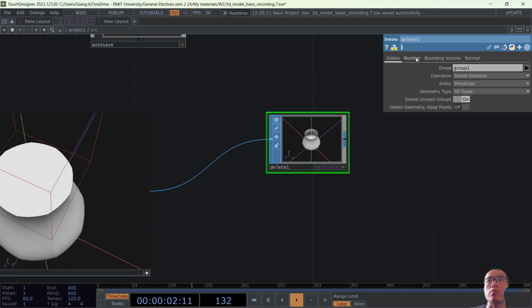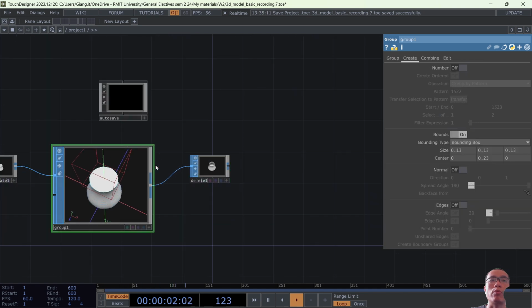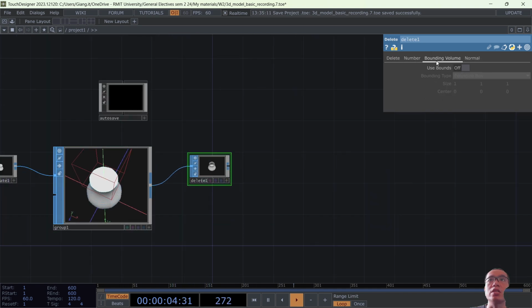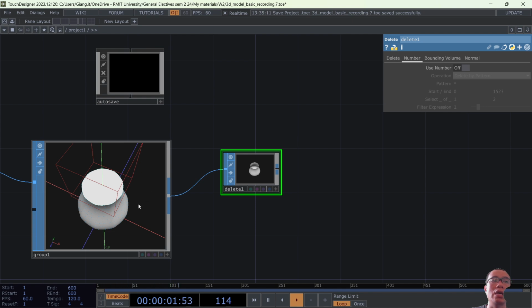Now, just a quick tip over here. In the delete operations, you have a built-in operation of using the bounding volumes as well as number. Same thing as using the group operators over here, but built into the delete. But it's just easier for me to explain the group for you and the delete over here, because in the future you might want to do the selection and do something else with this instead of just doing the delete. All right, so that's about the base of the geometries over here.